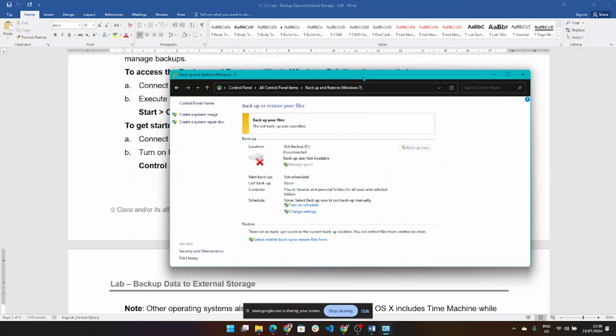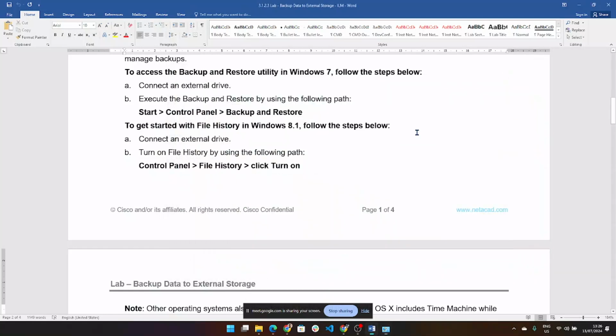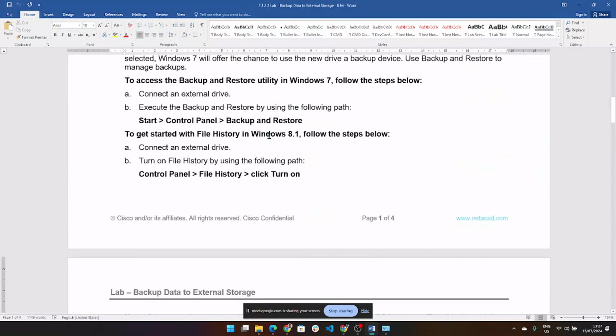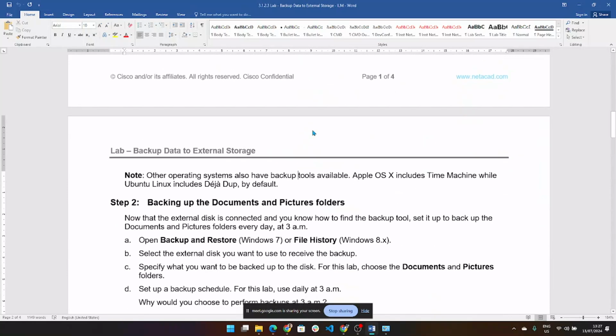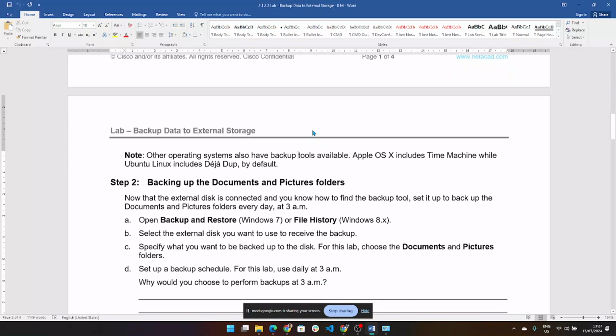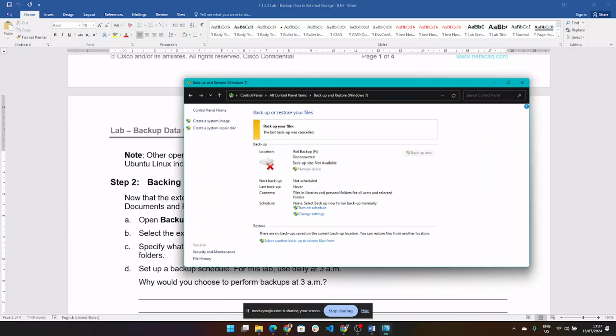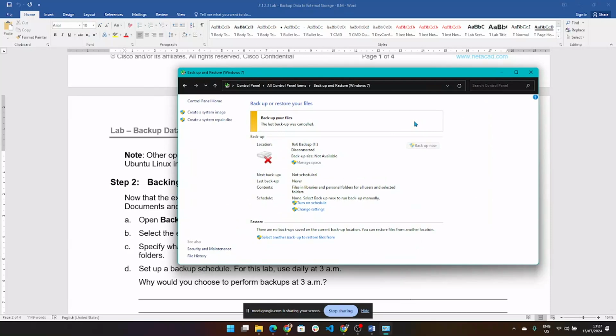On your own now, you should see a button on the right side. You'll see backup and restore. You will see a text that is written here that says backup and restore.